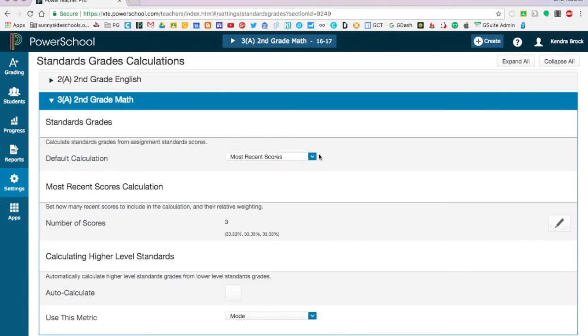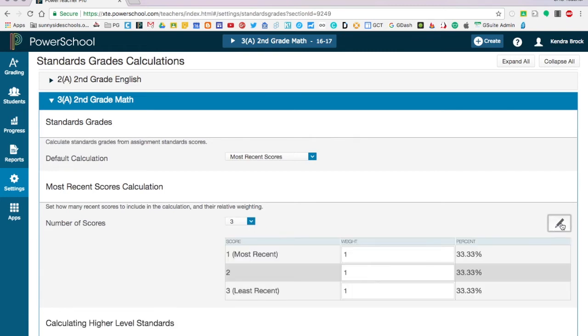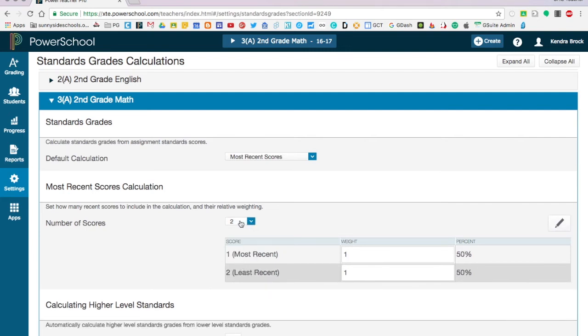If you would like to use the most recent score, you'll notice down here you have a few other options. The first thing you'll want to do is click on the pencil. That allows you to edit this category. You can decide how many scores you want to count. So say for example you have 6 different scores for a specific standard. If you only want to count the last 2, you can select 2 here and then decide how much each score is going to be weighted.